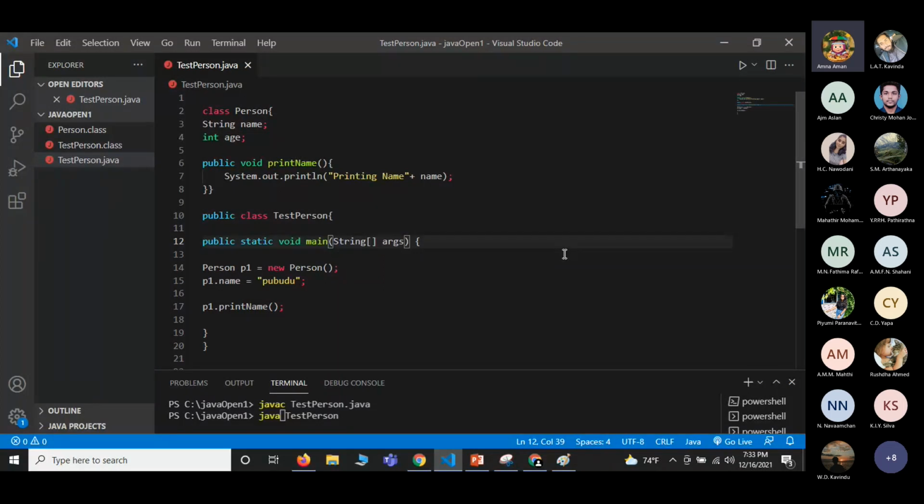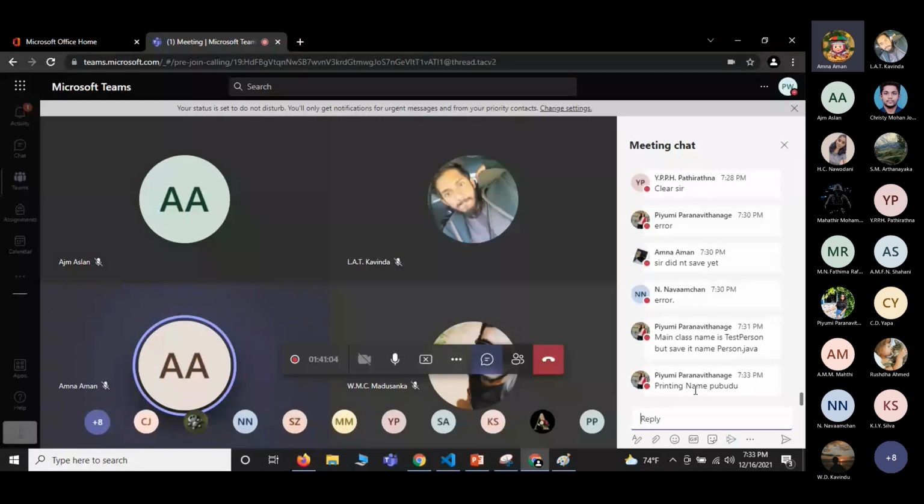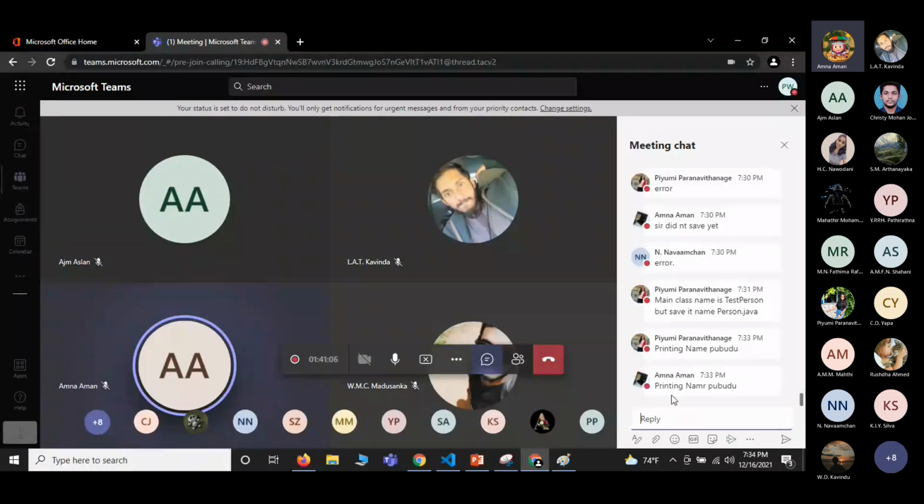If I run this program, what will be the output? I am asking that. I will give some time. Print in name Pubudu. Okay, any other answers?